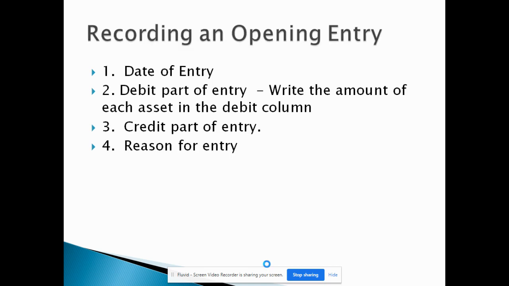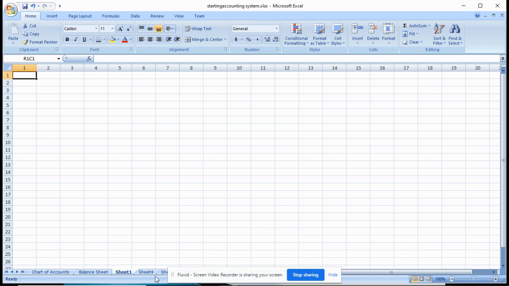So how do we record an opening entry? Before we discuss the steps, let's first prepare our worksheet. So I'm going to create a worksheet. Let's prepare our worksheet. I'm going to rename this one to our opening entry.